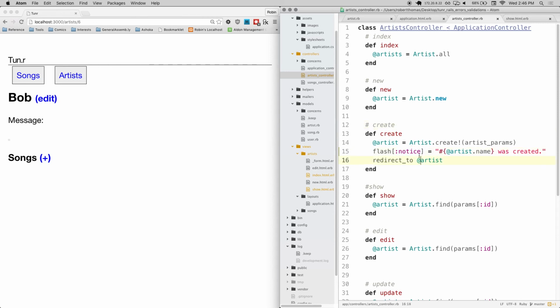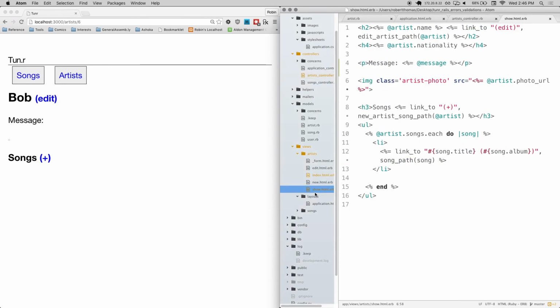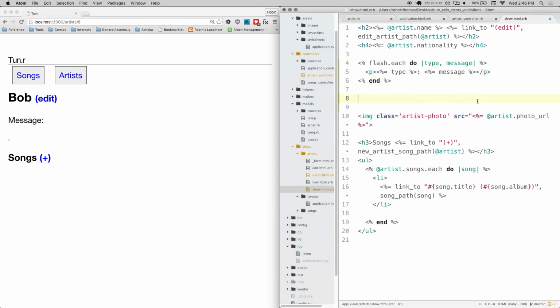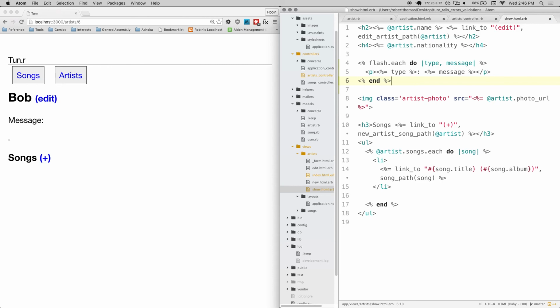Okay, so that sets it, and then in, let's say, your, well, I actually used the wrong link in the lesson plan, but that's okay. In your artist show page, so that's views/artist/show, put that bit that I just slacked out, this thing. This flash each do type message. We'll talk about what those different parts are in a second. First, I just want to show that it works.